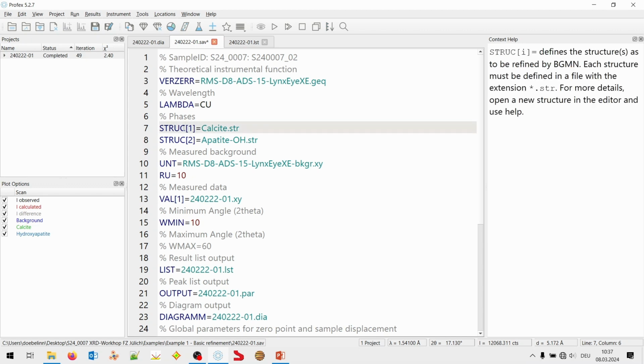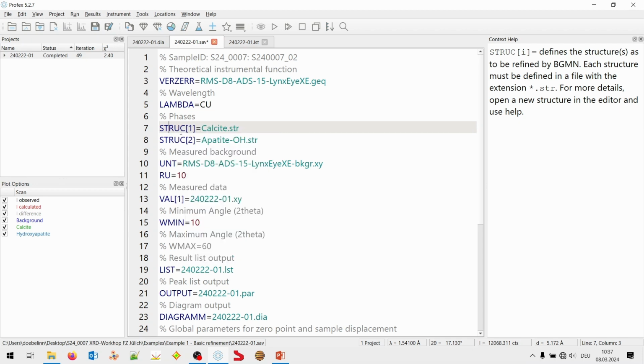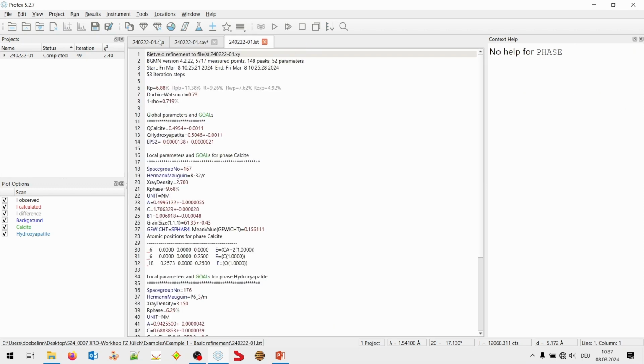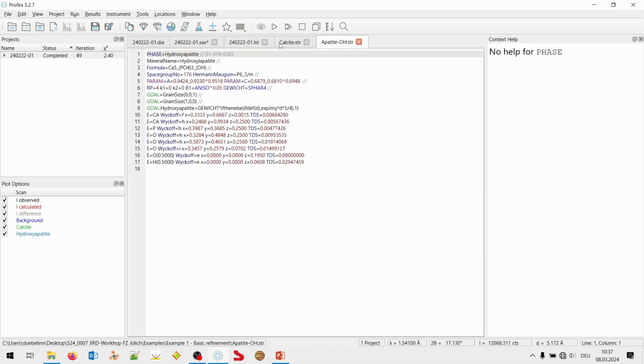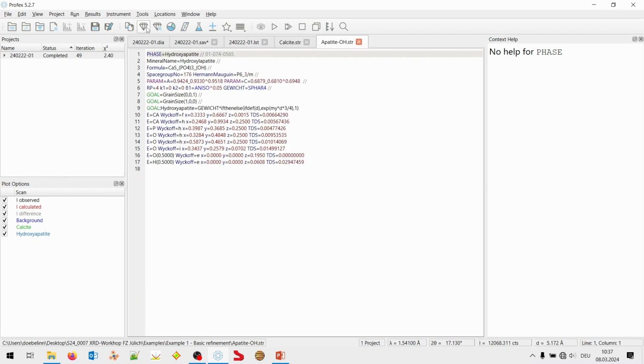Now, most of the customizations to the project we do will happen in the structure files. And to open structure files, we can either select this, open file as text, or there's a shortcut Control T, or what I usually use, there's this button up here, the diamond button. It opens all structure files at once. So if I click this, both calcite and apatite will open. This one is just for closing all the structure files. So open, close structure files.